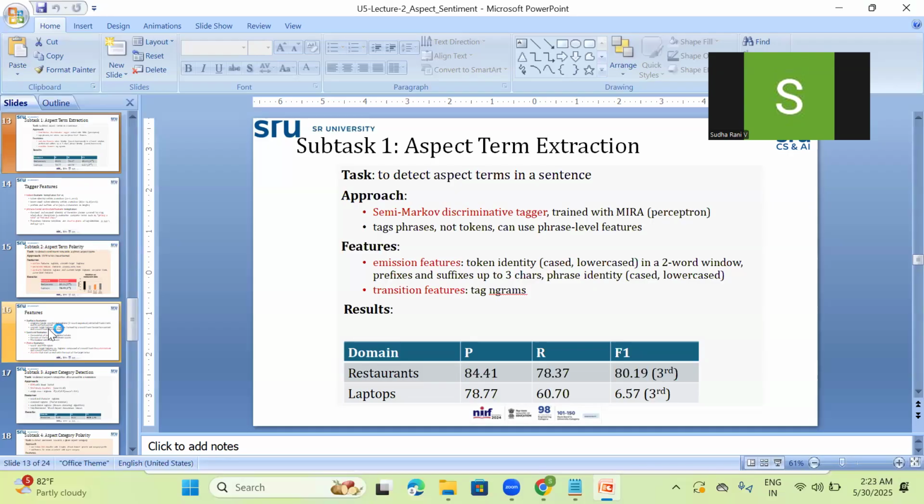Precision, recall, F1 score. For restaurants we got 84.41 precision, 78.37 recall, and the F1 score we got is 80.19. For the laptops, the same scores we got 78.77, 60.70, and 68.57.